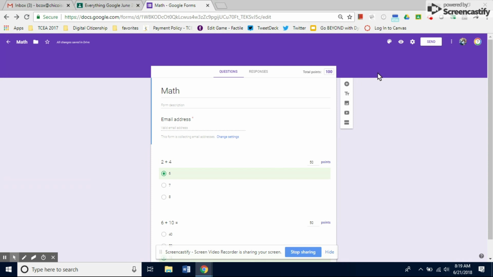Another option is, now that this is saved, if you want to add it to your Google Classroom, just like we're going to go over here in a minute, you can grab anything from your Google Drive to add to your classroom super easy.